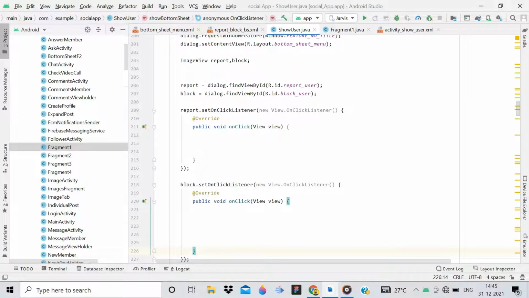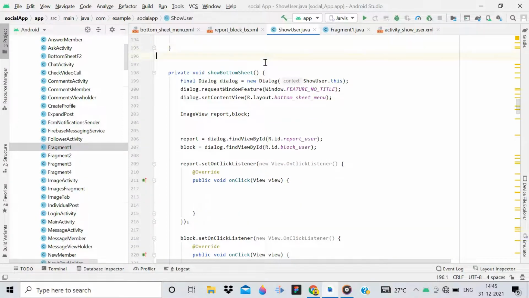So guys, when the user clicks on report, we have to show the bottom sheet for report, and when the user clicks on block, we just have to block that user. So that is the coding part of this tutorial. Now we have to handle the java part. Here, first of all, when the user clicks on the report button, you can see that we have created the bottom sheet part successfully.